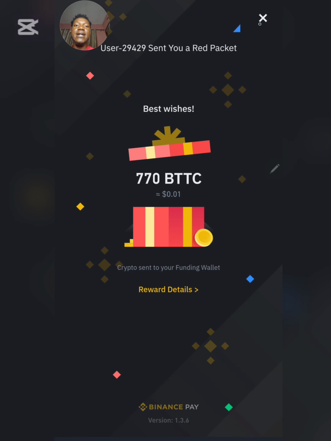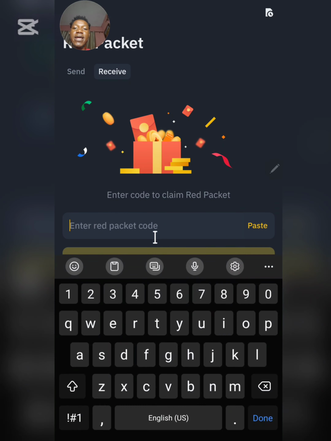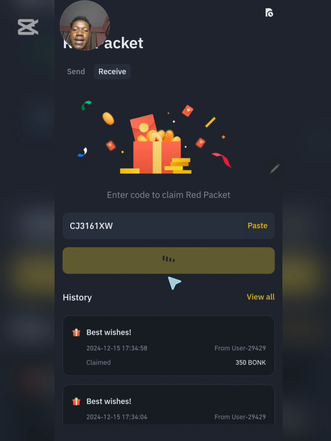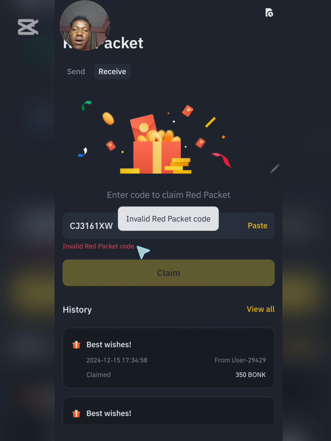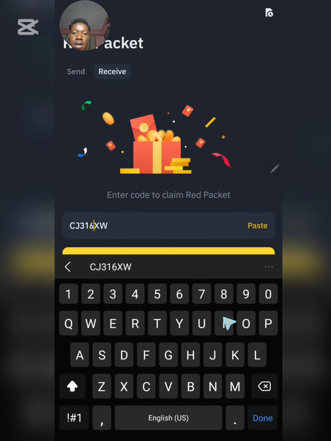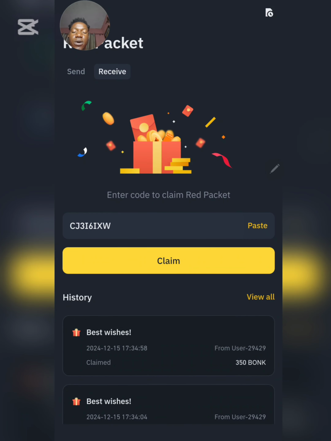Okay, so right now I will go ahead and input the last code that I have right here with me, which is, okay, let me input it real quick as well. Okay, right now the last code is CJ3161XW. I will go ahead and click on claim. Okay, invalid. It seems like I made another mistake right here. This should be I and I as well. Okay, my bad. Right now I'll click on claim.